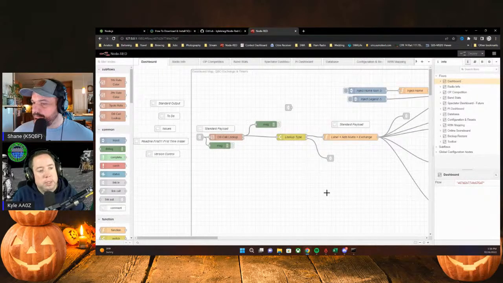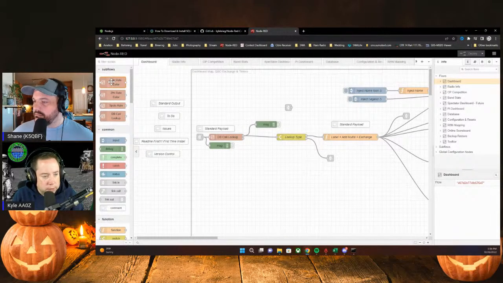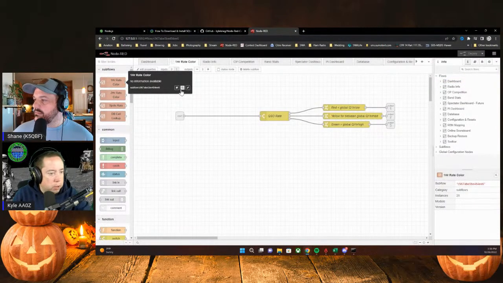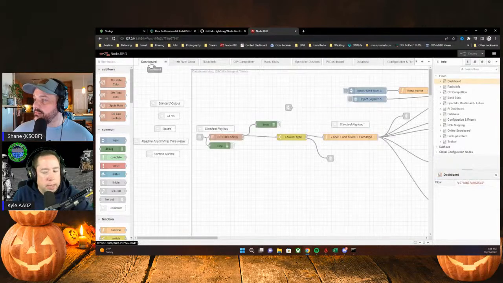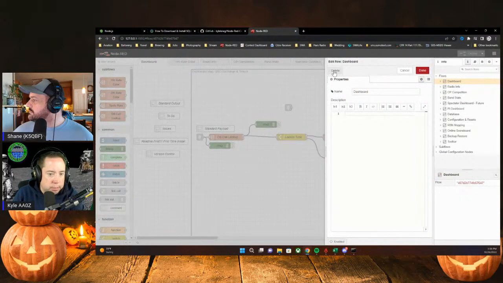Every single one of those tabs, see dashboard tab, radio info tab, op competition tab, we're going to have to delete every single one of those tabs. So if you double click on those tabs, no, up there at the top, the very top. Up here. Yeah, gotcha. So if you double click on that tab, it's going to bring in, yep. So now we want to delete, yep.